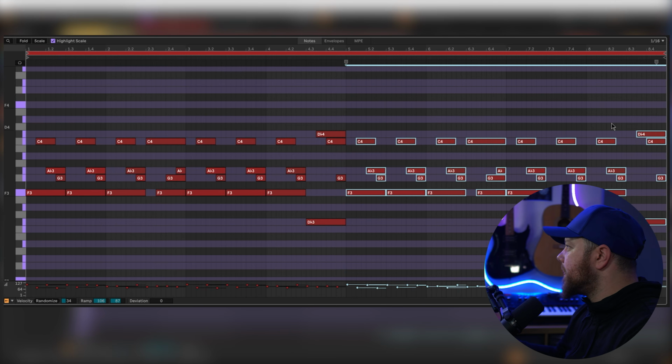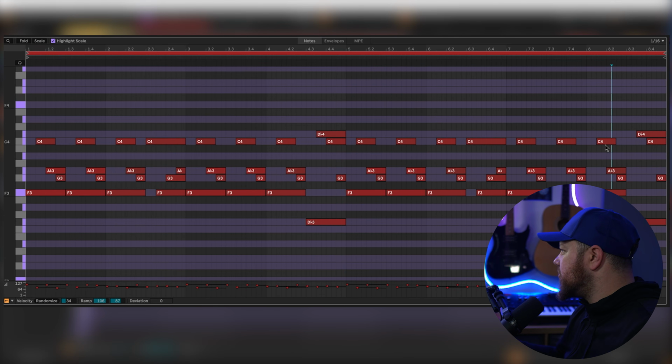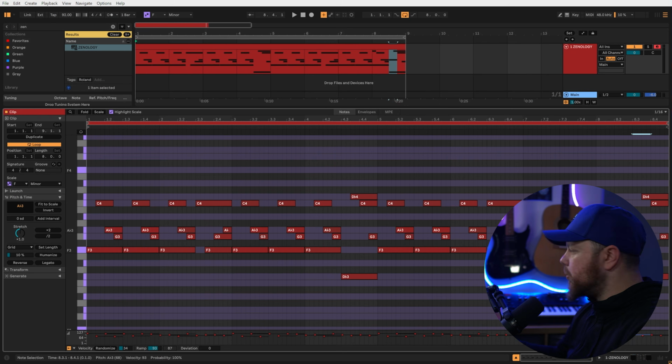Let's copy this over. Then we'll go ahead and add some variation here at the end of the 8th bar. Maybe pull this in. And here we'll pull in an extra note as well. But maybe we could double that note over. There we go, I like that.